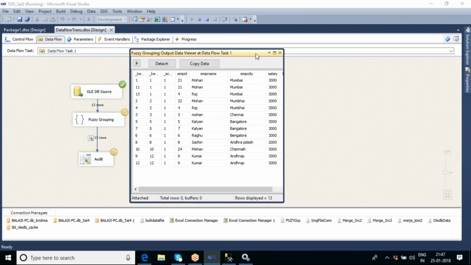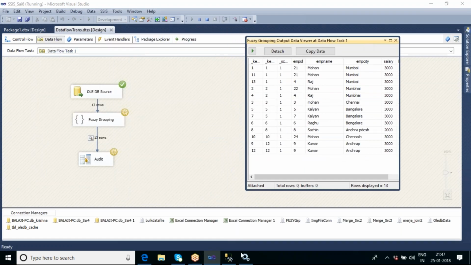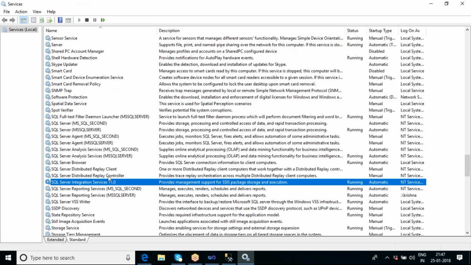What I have done is, in the services file, there will be one service for each and every installed application. There is one service for SSIS. Earlier it was in stopped state, so I have made it running. Like that, for SSRS there will be one service, and for SSAS, SQL Server Analysis Services, also there will be one service.